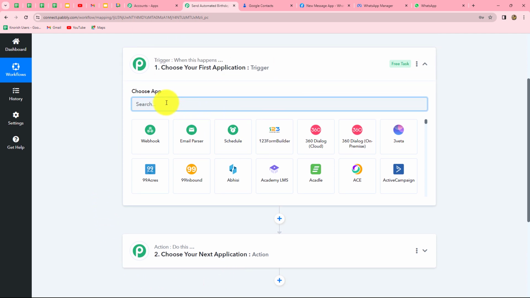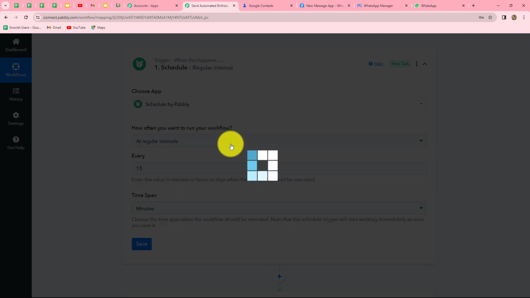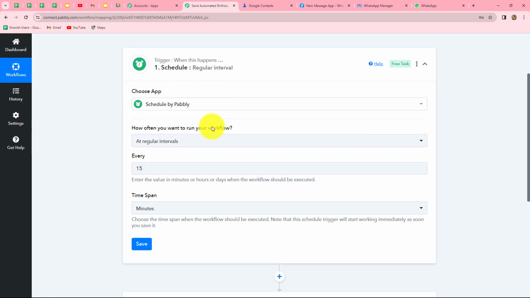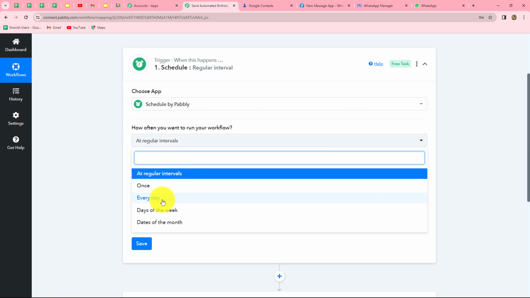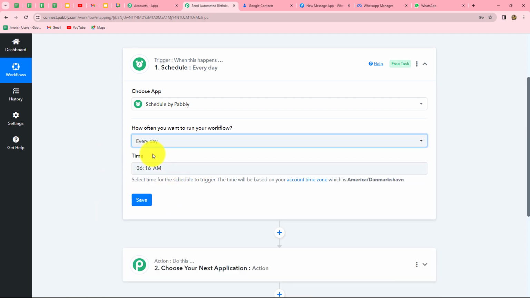First of all, we will select our trigger application. As we know that every day, some person or other can have their birthday, and therefore we want this workflow to run every day at a scheduled time. Therefore, in the trigger application, I'm going to select schedule by Pabbly. This is an amazing feature which allows us to schedule the workflow according to our requirements. Okay, now it is asking us how often we want to run our workflow. So I want this workflow to run every day. Therefore, I'm going to select every day over here. And now we have to select the time at which the workflow should get triggered.